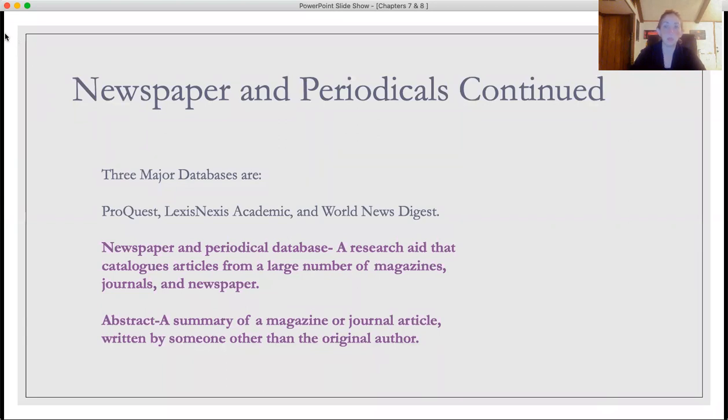So for newspapers and periodicals, the three major databases are ProQuest, LexisNexis Academic, and World News Digest. You have newspaper and periodical databases. They are research aids that catalog articles from a large number of magazines, journals, and newspapers. And once again, an abstract is just a summary of a magazine or journal article.